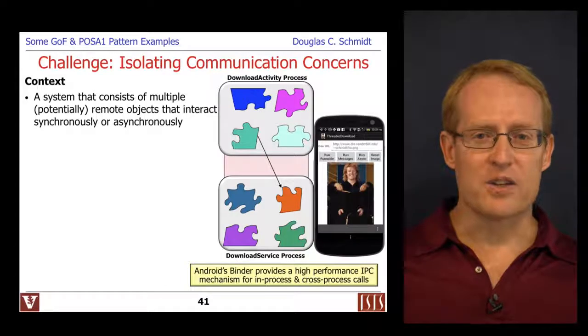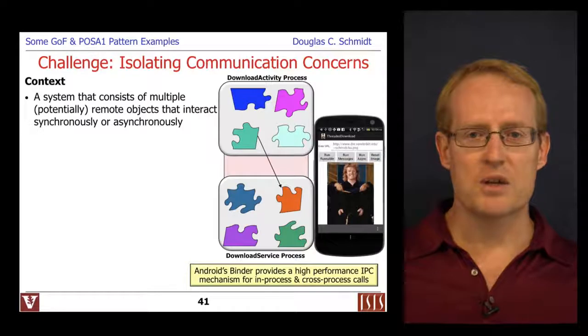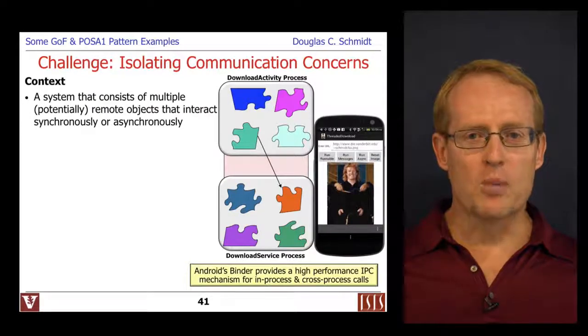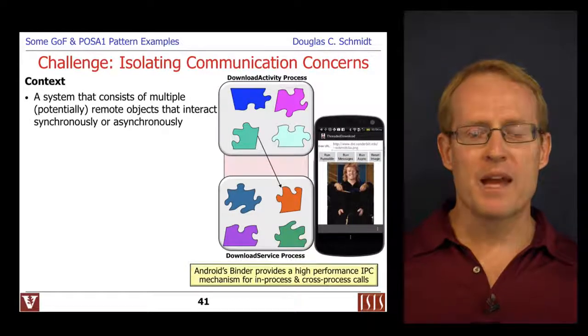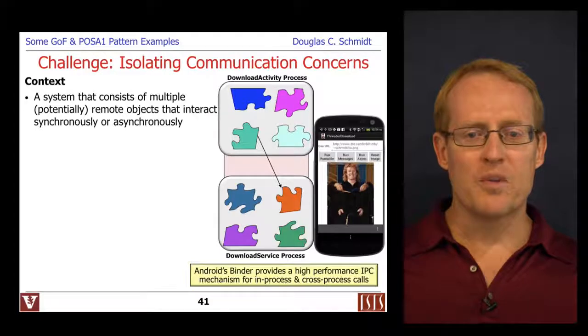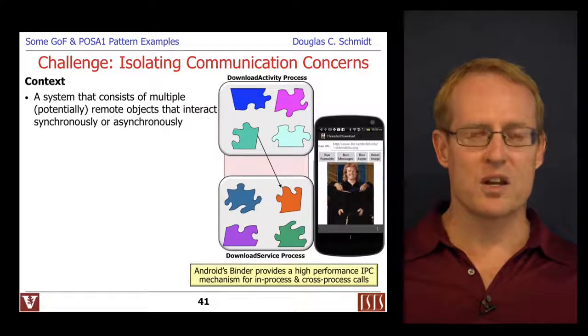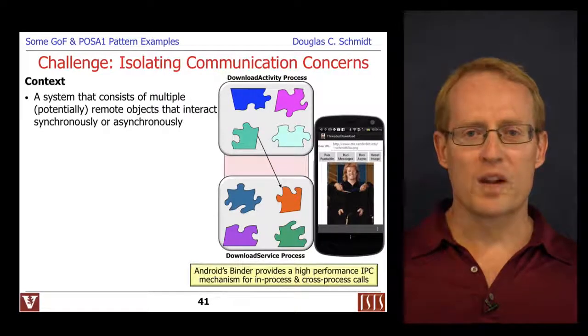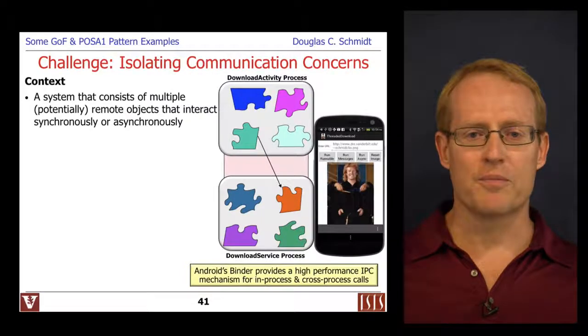So what's the context for this? Well, it's often the case when you're building networked and concurrent systems that you have multiple objects which may reside in different address spaces. Not always, but may. And so what you'd like to be able to do is access these objects both synchronously, in other words, the client blocks till the request is done, or asynchronously, where the client invokes the request and then comes back sometime later to pick up the result.